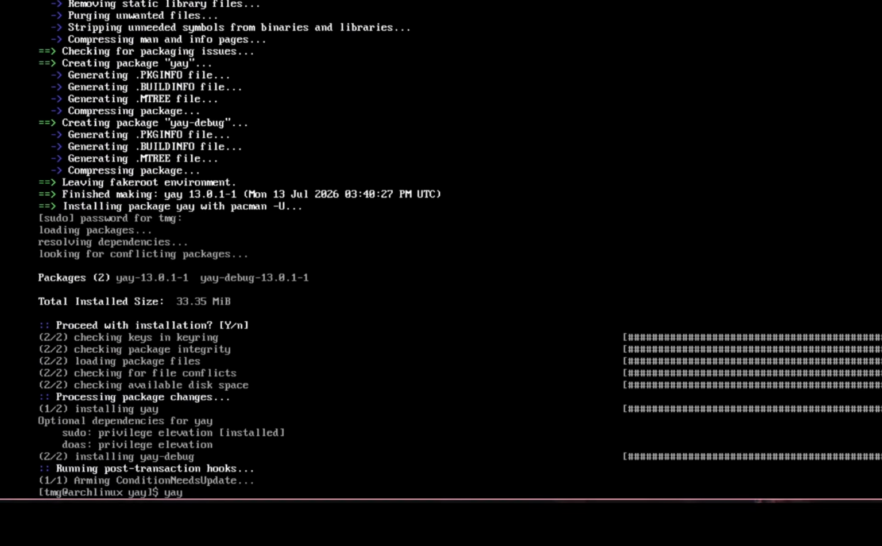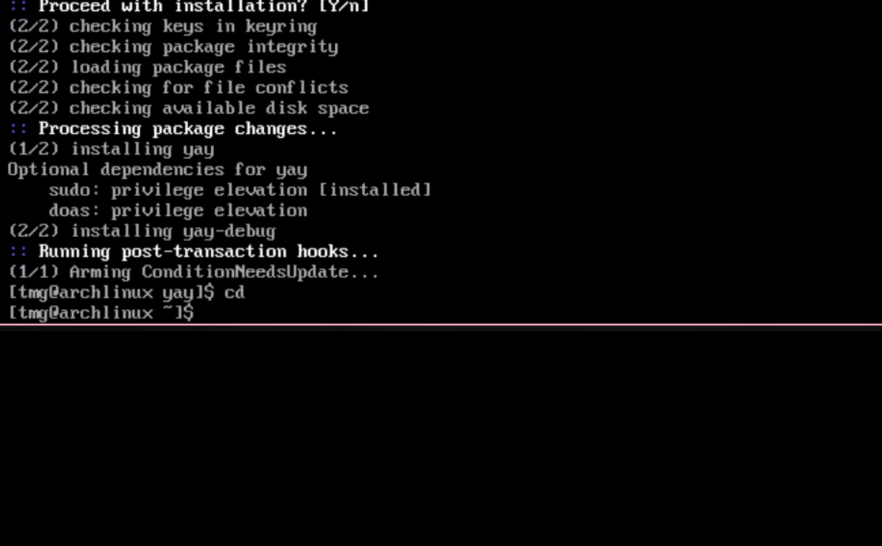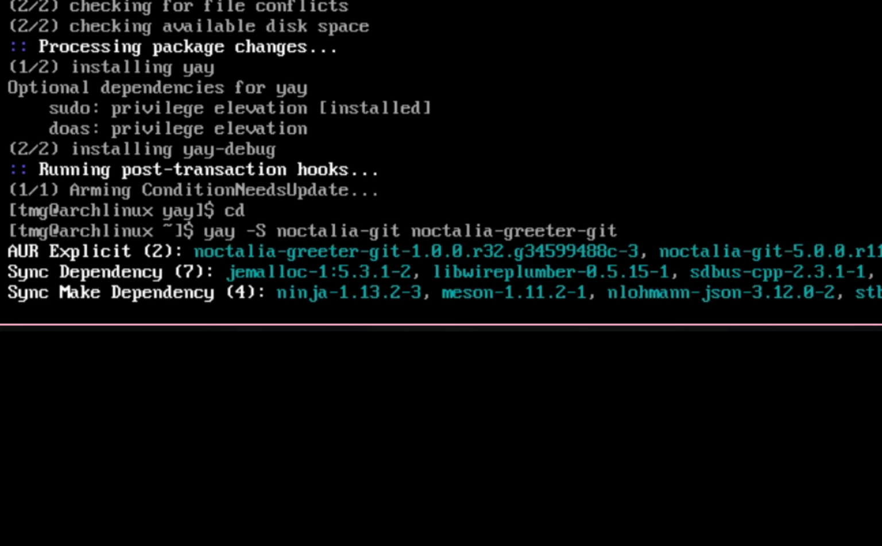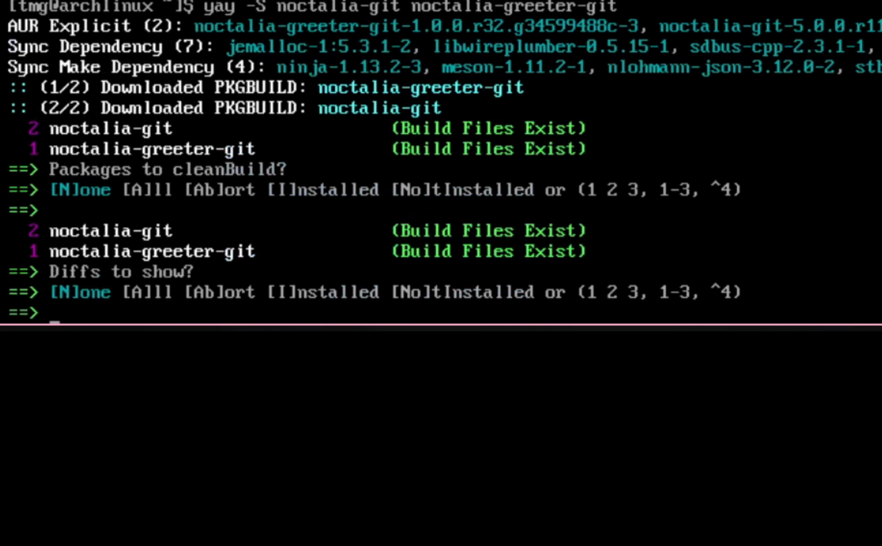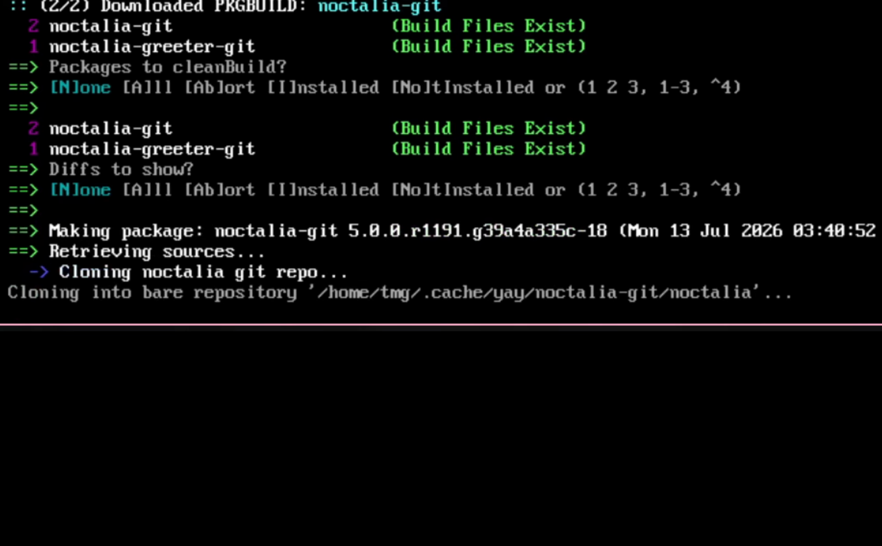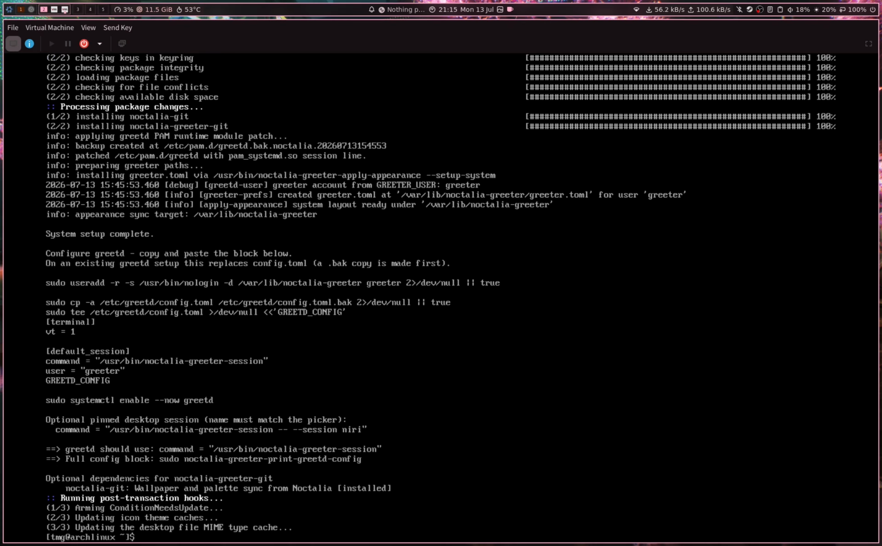Okay, I'll just go to the default folder with cd. yay -S noctalia-git for the v5 version and noctalia-greeter-git. Now I'll see you after this installation is done. It will take some time to compile. Okay, the installation is completed.